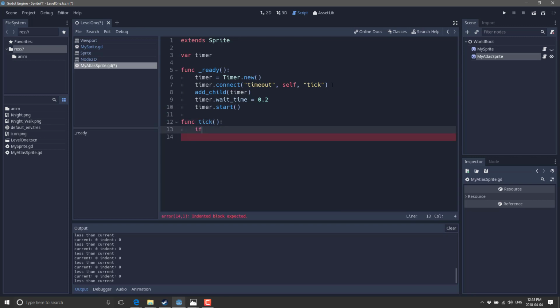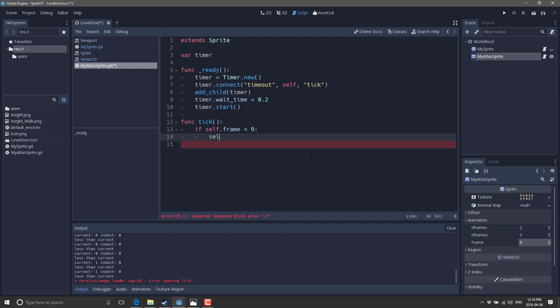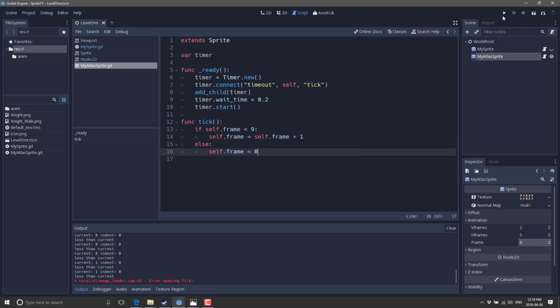What we're going to do is if self.frame equals 9. Frame again is that value we were playing with just a second ago, right there, and we're just going to manipulate that using code. So if we're less than 9, self.frame equals self.frame plus 1. You'll notice there is no plus plus operator in GDScript, which is kind of annoying. Otherwise, self.frame equals 0. So we go 0 to 9 frames, or 0 to 8, and then we start back over at 0 when we are done. We'll save that out. Run our code.